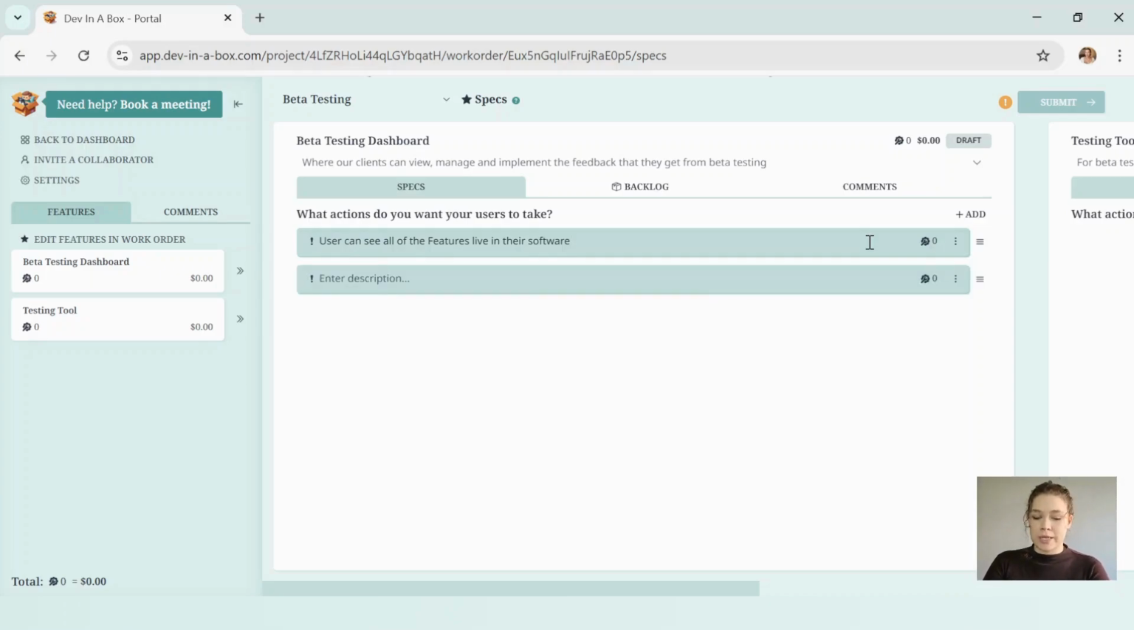And let's do another example. So user can see all of our features. We also want them to be able to see the features that have gone through beta testing. So we'll go "user can see if a feature has gone through beta testing," right? And to give a little bit of extra context, we can go, what does it mean to go through beta testing? It means that every tester has completed it.